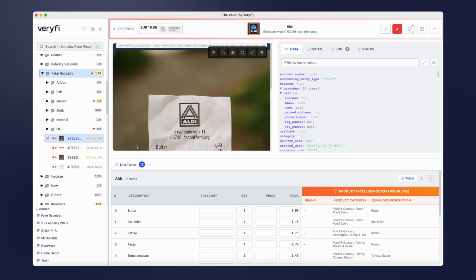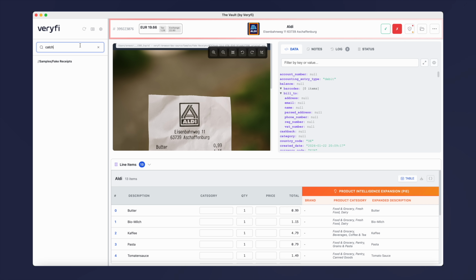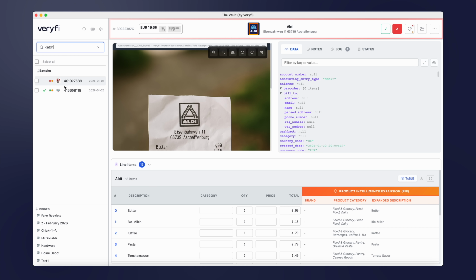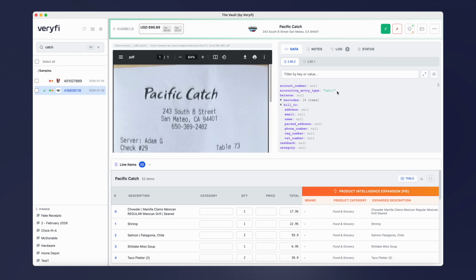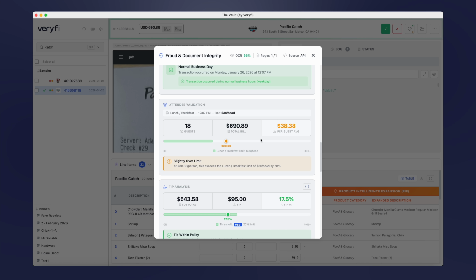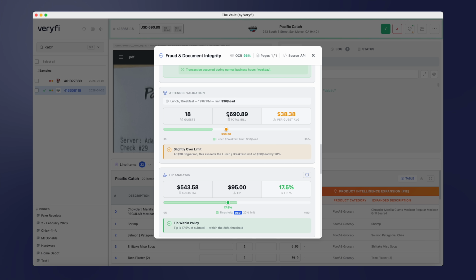Okay, so that was one fraudulent document. Oh, let me show you Pacific Catch. That was a pretty cool one. Pacific Catch is a restaurant. Now, this is a good document, all right? But what I wanted to show you is we've got 18 guests in this one. And so the system worked out that it's about $38 per average guest. But what this shows me is that this is slightly over the limit, because for lunch, we've set a limit of $30 per head.